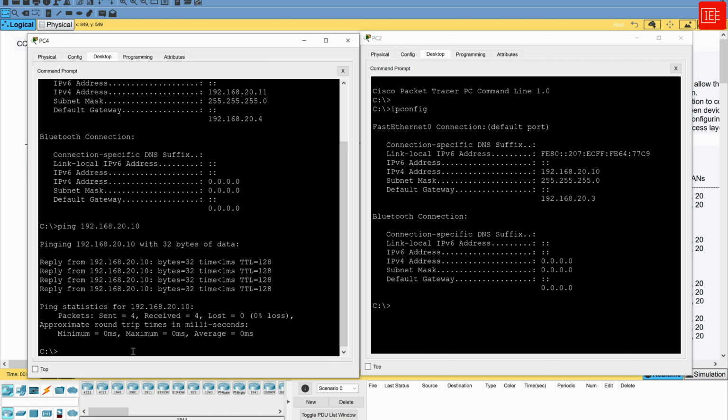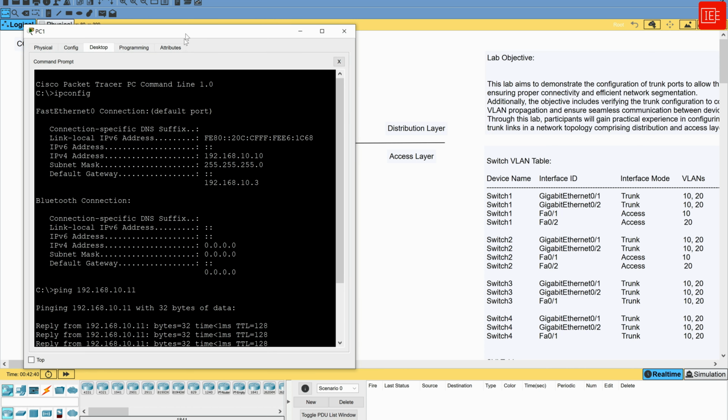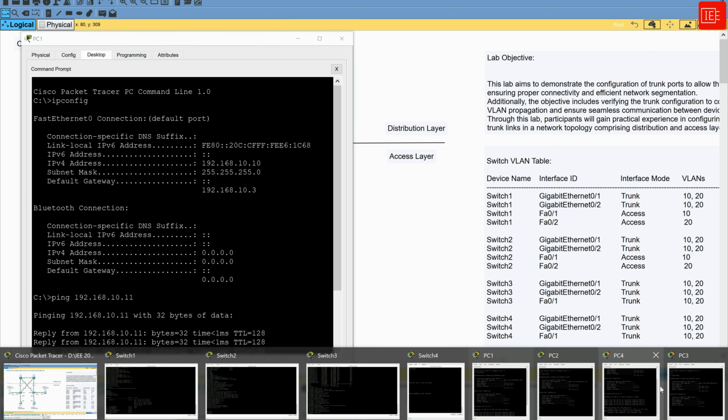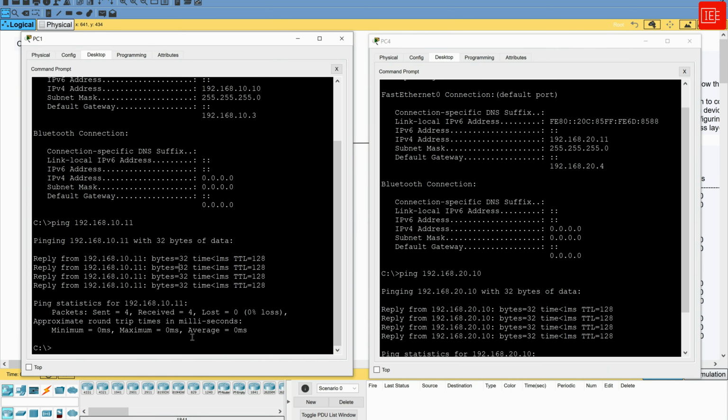The next step is step number 8, where we perform some inter-VLAN communication tests, and we will initiate some pings from PC1 to PC4. So if I click on PC1 and let's get PC4 as well, we would issue ping 192.168.20.11.